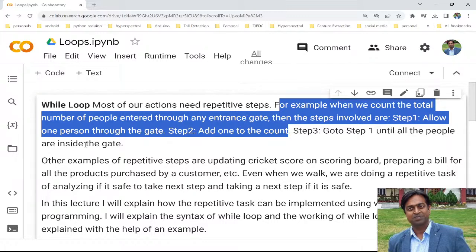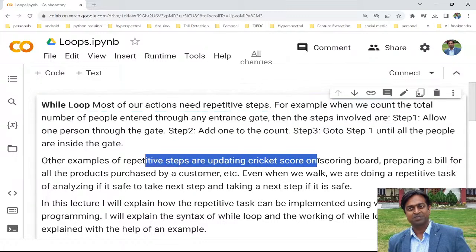The same thing, suppose we want to update the cricket score on the basis of the runs scored by the player. After every ball we need to update the score. So again, the batsman hits the ball, we update the counter. Batsman hits the ball, we update the counter. This process keeps on going for the complete 50 overs if it is a 50 over match, and so on.